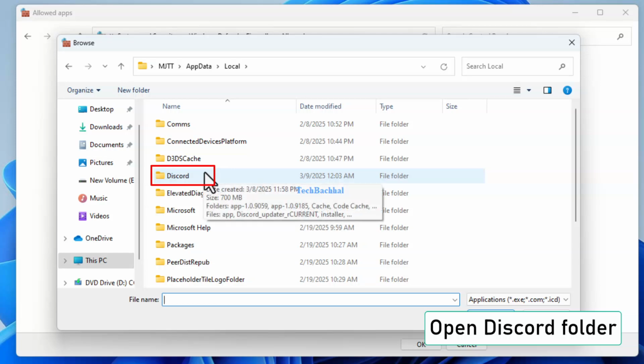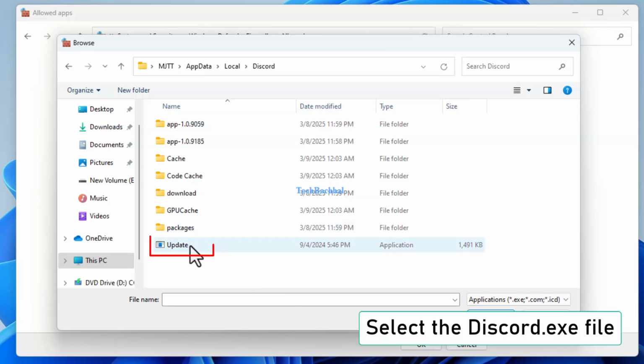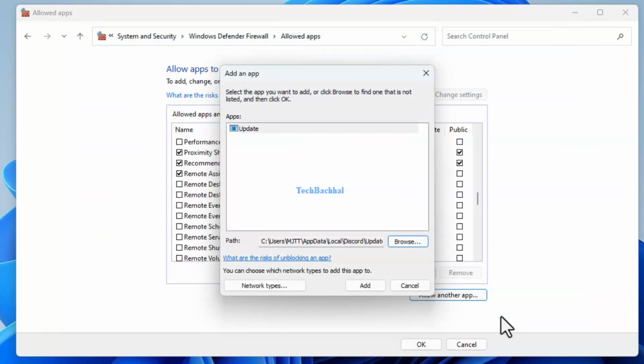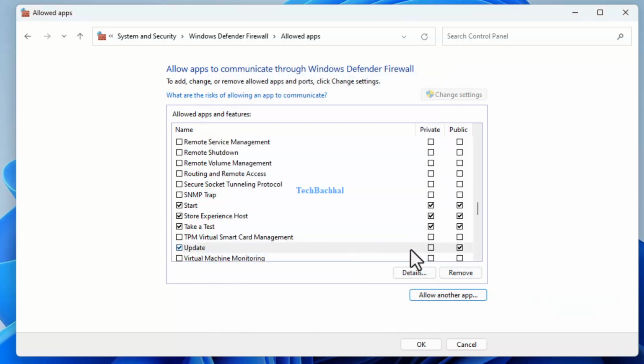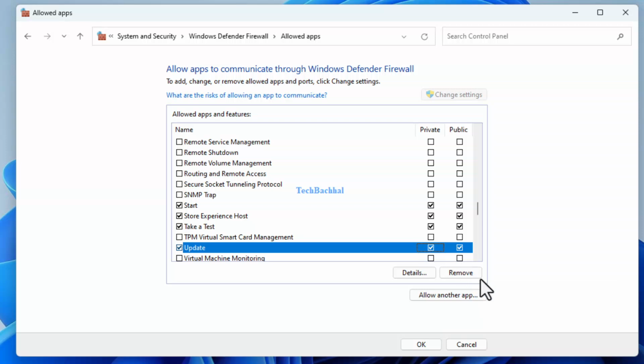Open the Discord folder. Select the discord.exe file and click Open. Click Add. Checkmark Private. And click OK.